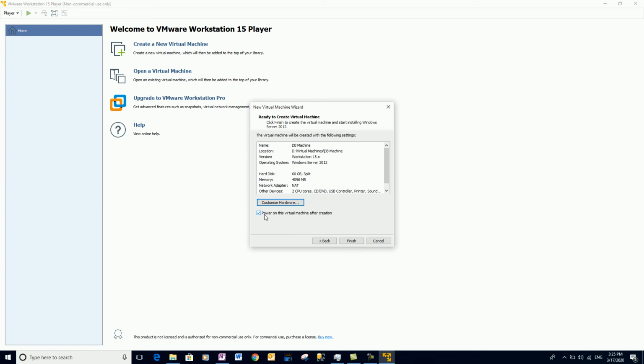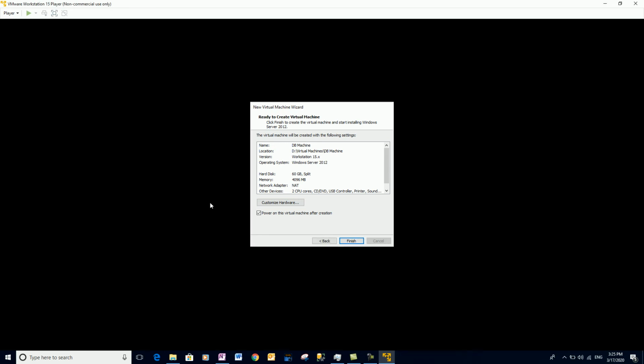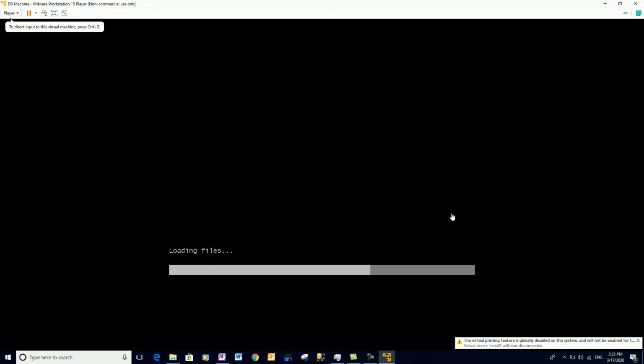Alright, and the next option is a checkbox to power on this virtual machine after it is created. So once we click on the finish button, it will create a virtual machine for us. So let me click on that. So yeah, the virtual machine is created, and it is currently in the process of starting up. What it has done is it has started the installation of Windows Server operating system on this.